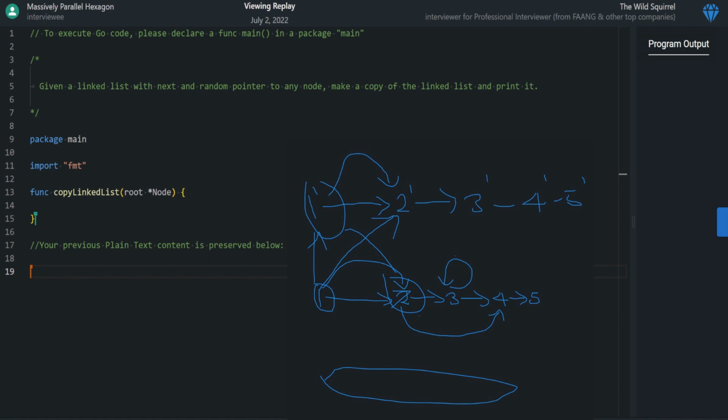Yeah. Okay. So one way maybe I could start off by doing that first part, just copying the first regular linked list, and then I would loop through it again, and let's see, I need to handle those random pointers. So I guess I'm not clear on how the random pointer works, right?